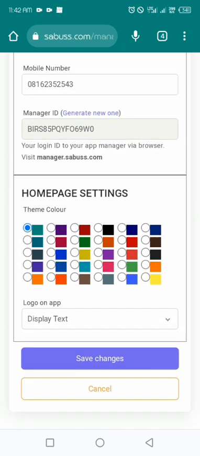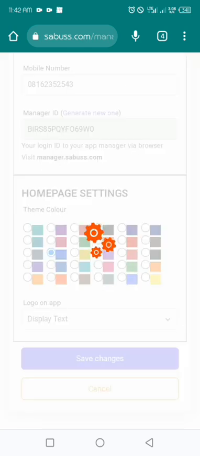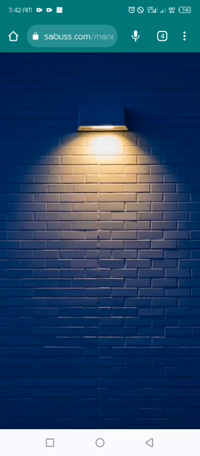Good. Okay, I can also customize my color, the color theme in my VTU app. So I'm changing mine to blue. Once that is done, I click on save changes and it automatically updates.